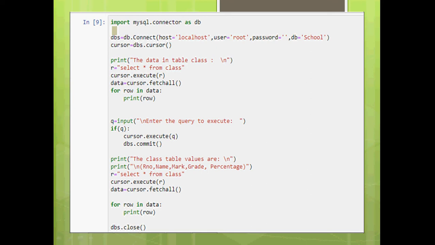Remember only a few codes. First one is this one: import MySQL connector class as DB. Now dbs is the connection object. Now dbs contains the connection. How is it connected? db.connect, with host, username, password, and DB mentioned. This one should not change the spelling. User DB, you're not just specifying the database name or anything like that. It is DB.